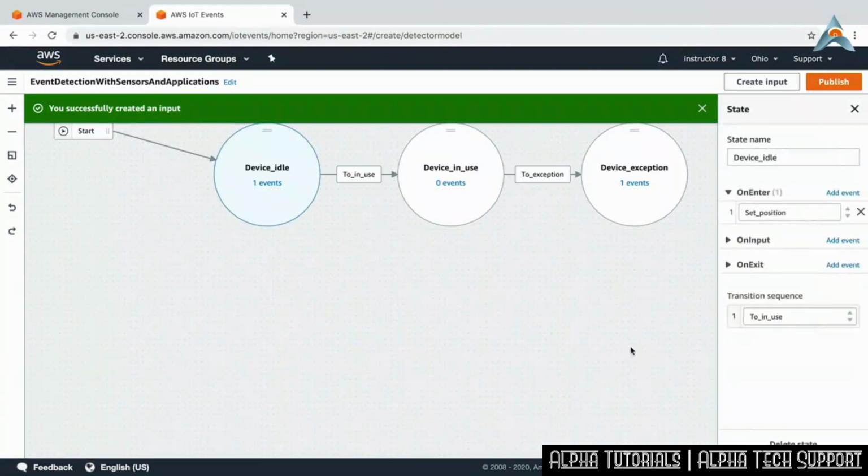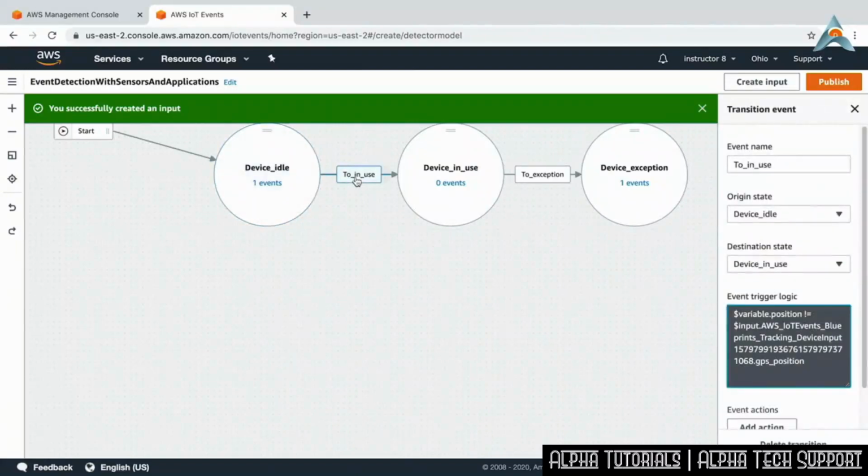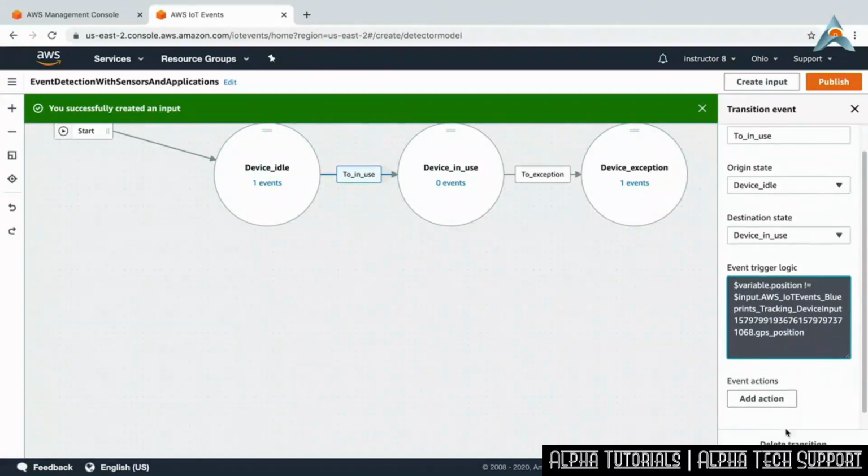And you can see, again, it's a nice GUI. So we can define our eventing here. So on enter, on input, on exit. And then this is to our state change here. And you can see here is our event trigger logic. That is an abstraction layer that sits on top of our underlying NoSQL database that holds our device event information. And you can see when the variable position is not from the input IoT Events blueprints tracking device input, you're getting a particular position. And then you can add an action here.